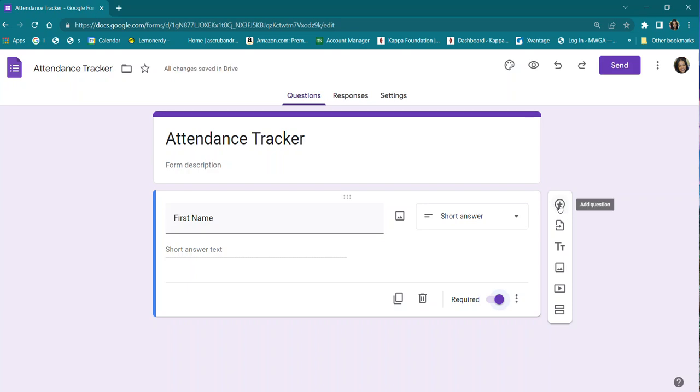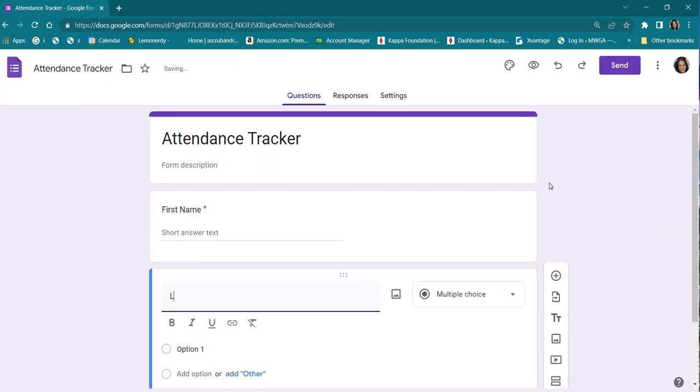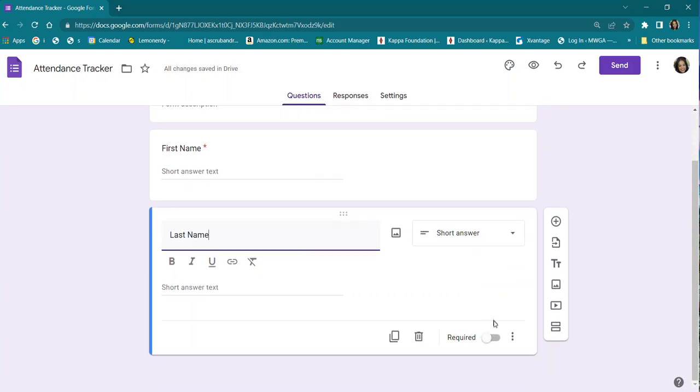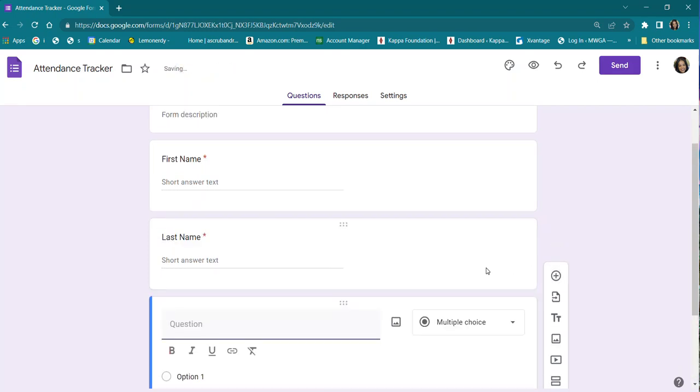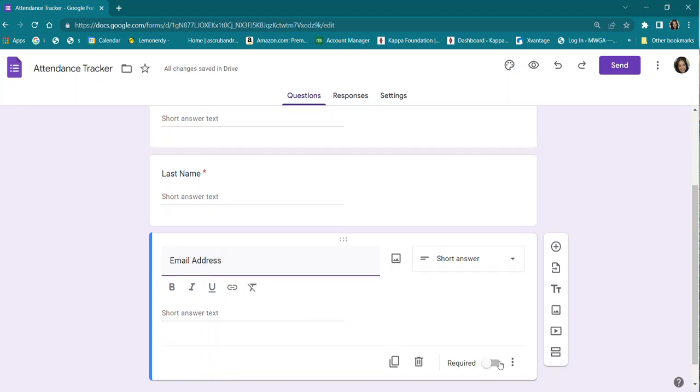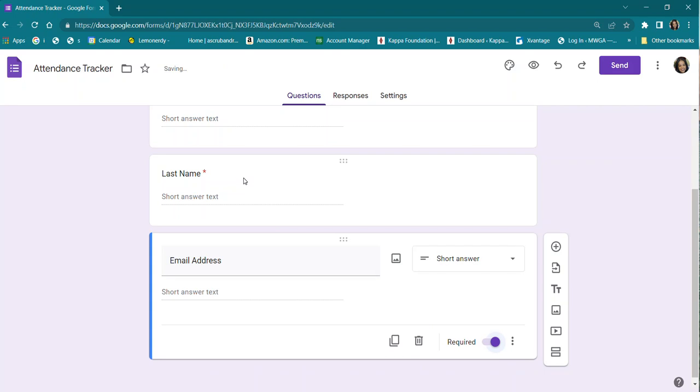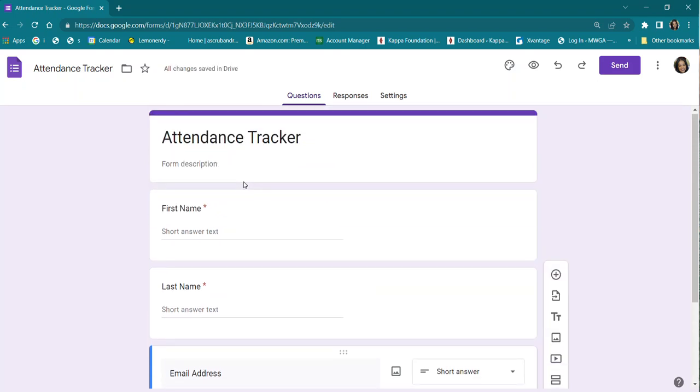Click this button to add a field, and this will be last name. Again, a short answer type question, and then required. And lastly, for this form, I'm going to include email address. It is also a short answer, and it's required. You can make as many fields here as you want.